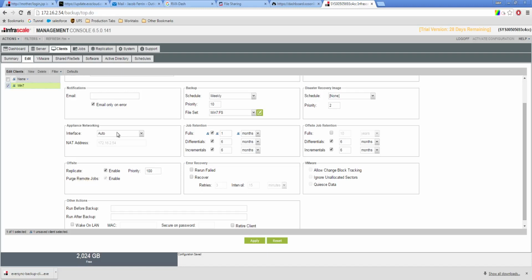The other option here is to replicate. If you have the system paired with a replication target, either cloud or another system, this will replicate jobs for that client. Error recovery, this is if the job fails for some reason and you have this option enabled, the system will reschedule that job to rerun after whatever intervals you have set down here. So if you have it set to retry, it'll try here 3 times in 15 minutes. These options for VMware are if you have VMware clients enabled, so I will skip those for this tutorial.